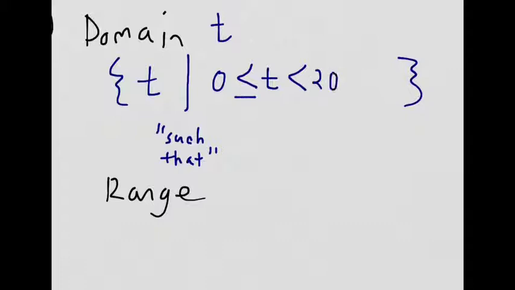20. Right? I want it to be less than or equal to 20. Okay? These are called the restrictions on t. Restrictions on t, and this is just the variable in question.